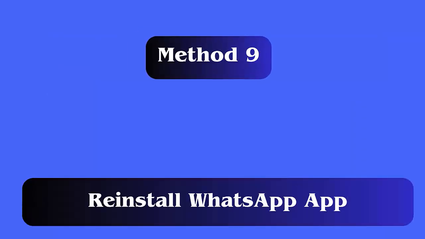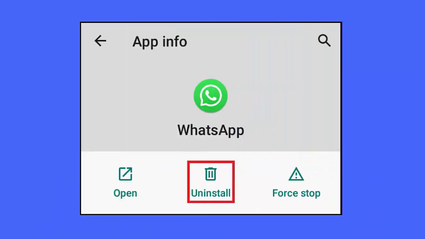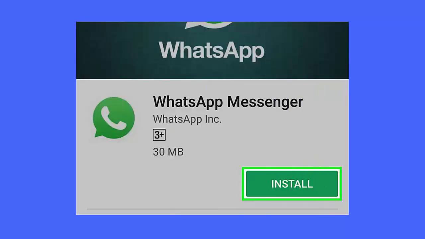Method 9. Reinstall WhatsApp app. Follow the steps. First, open Settings, click on Apps, find WhatsApp, click on the Uninstall option. After that, open the Google Play Store and search for WhatsApp. Now, click on the Install option. Then check the error.